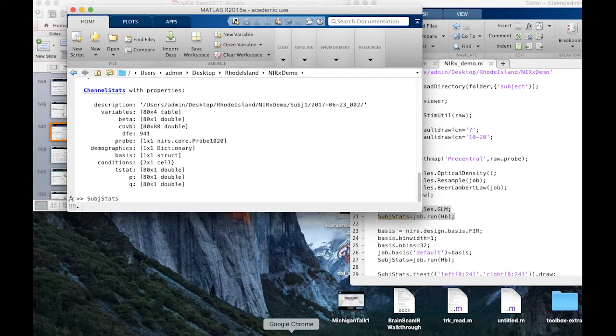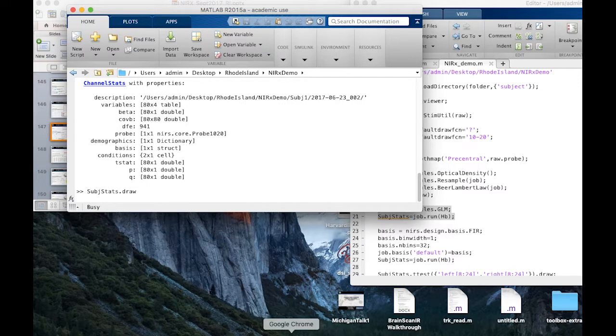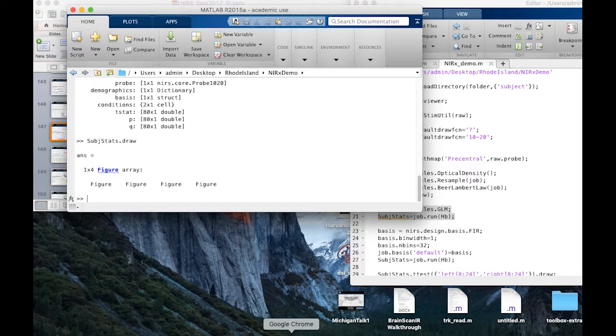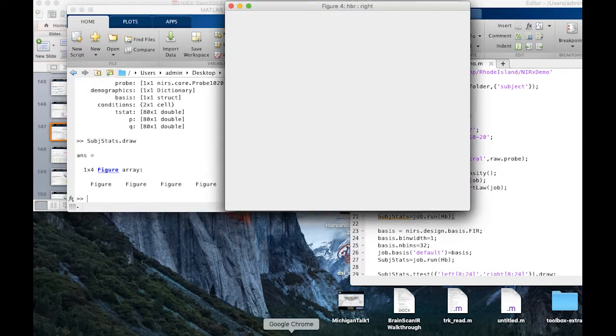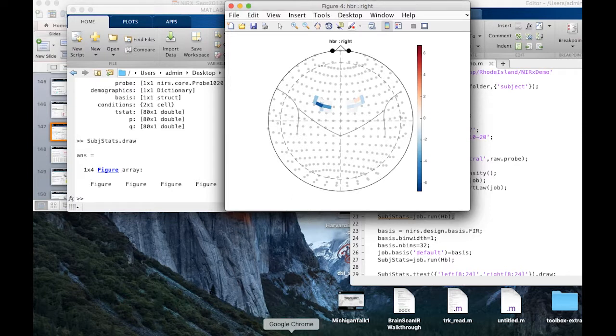So you can issue commands. Like I said, it knows how to draw itself, and I can just say dot draw, and it knows what that means, because it carried through that probe. It should actually be the two-dimensional version, because it looked at that default draw function. I had set it to be 2D, and so it knows how to draw. Right here, it's showing deoxyhemoglobin on the right side, so you get left-sided activity.